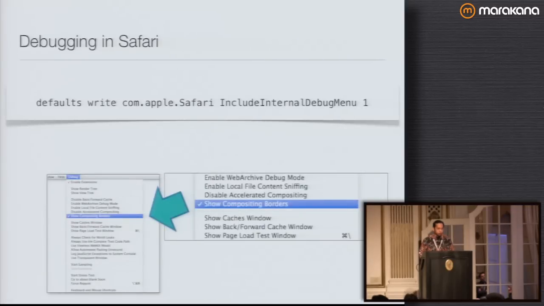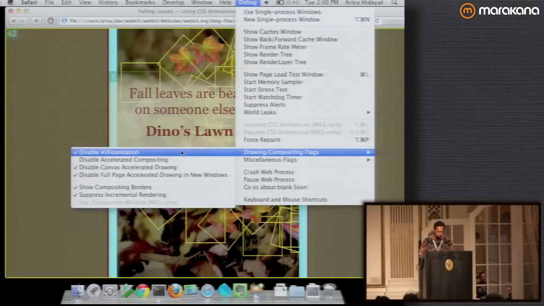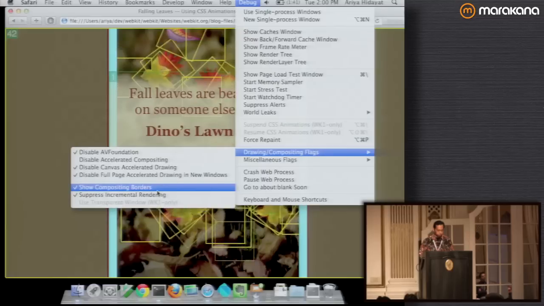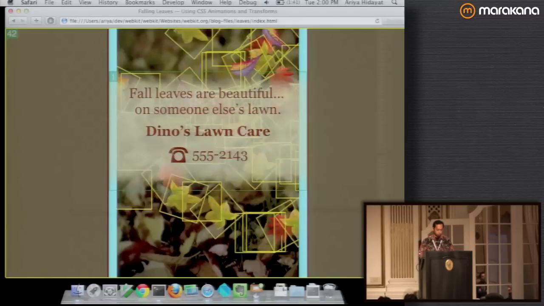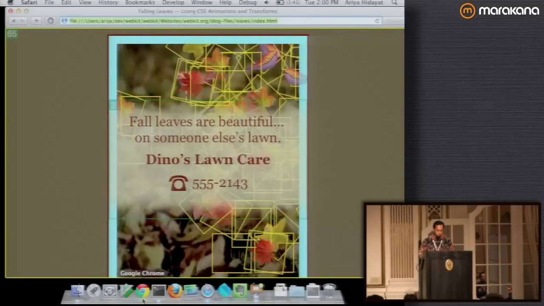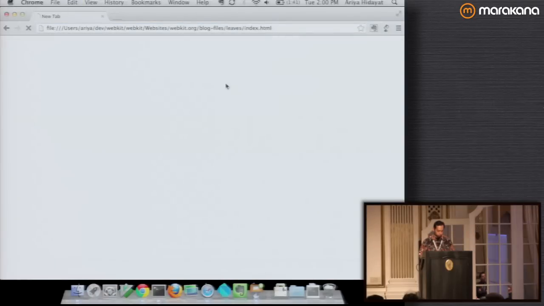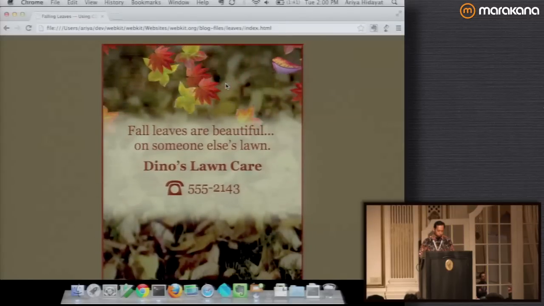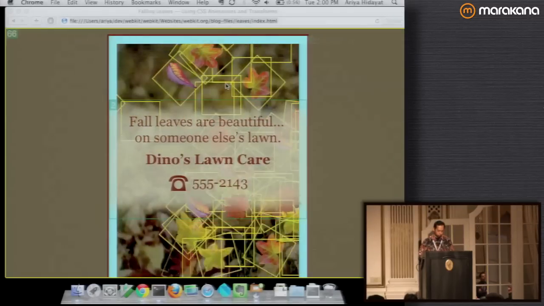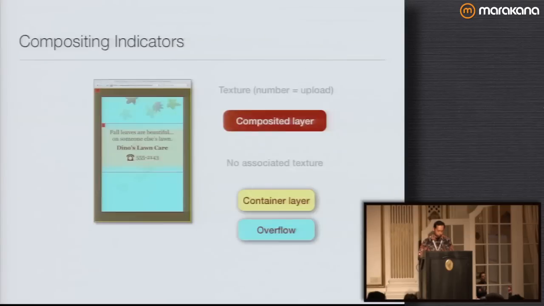So if you want to debug all these layers and compositing, with Safari, there's a very easy way. You just need to type this in the terminal, and then suddenly you have an extra debug menu in your Safari. So I'll show you here. There's drawing compositing flags, and you can enable show compositing borders here. And that's why you see the yellow borders there, because if I open this in my other browsers, the demo doesn't display any borders, but because Safari draws some borders around those layers, you can witness those composited layers.